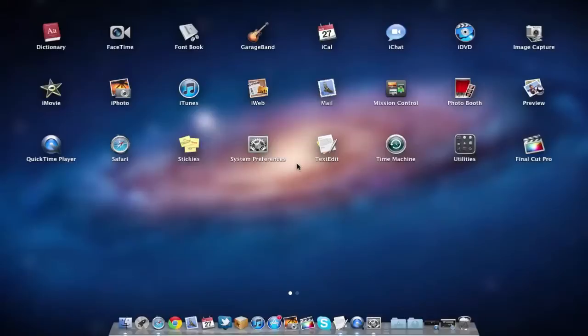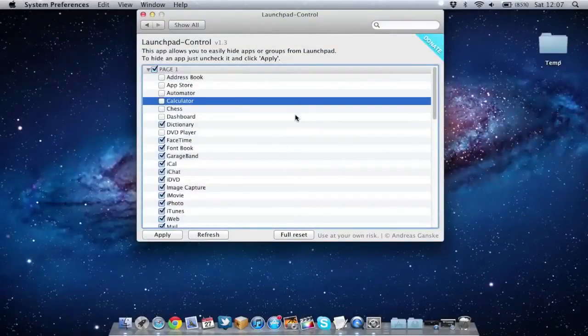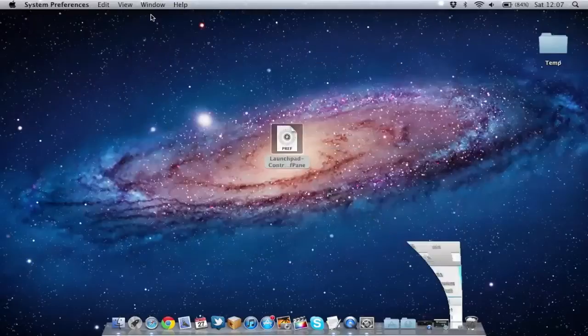So for me, I think it's pretty cool to be able to hide applications in the Launchpad because it just makes it easier to find my favorite apps.